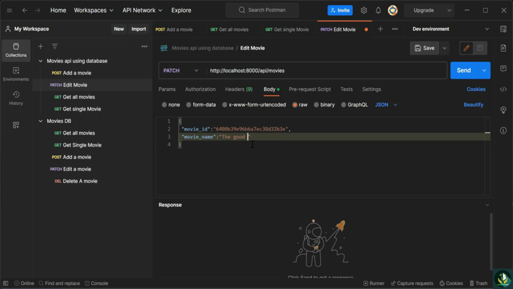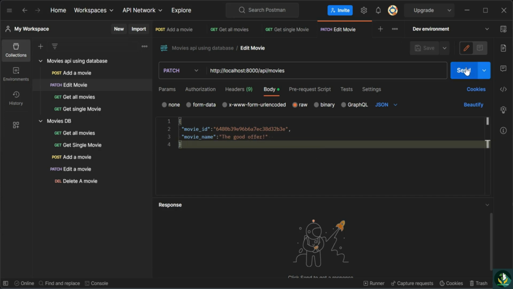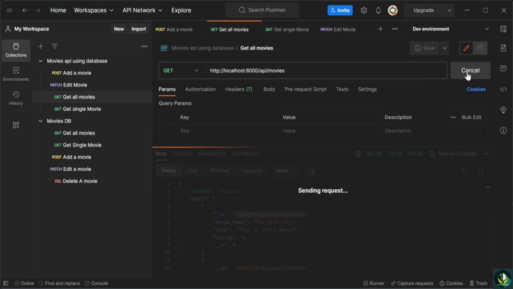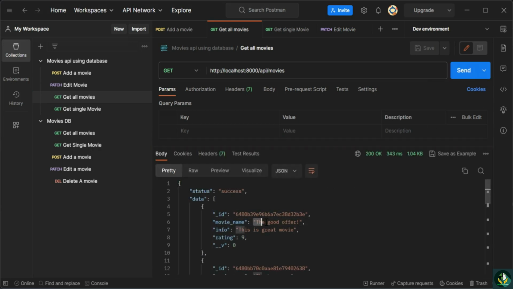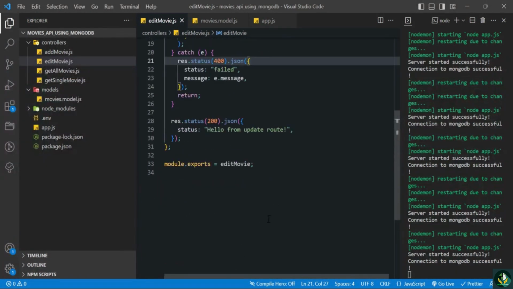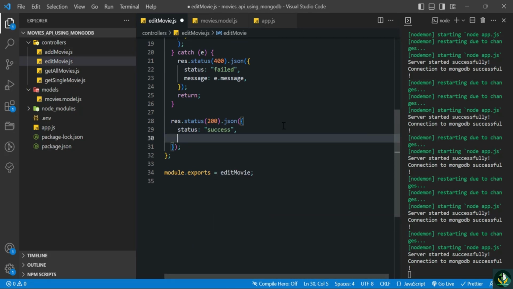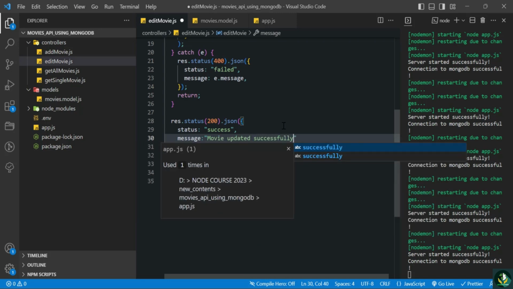So the good offer. So if I send a request, you can see hello from the update route. Now let's modify this as well, but the data is already modified. So if you go into the get all movies and send a request, you can see that the best offer has been changed to the good offer, but our response is not correct. We are only writing hello from the update route, but instead of this, we'll be writing status success, and then message is movie updated successfully, right?